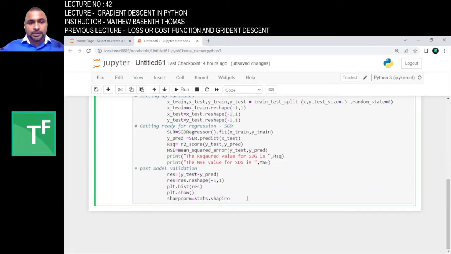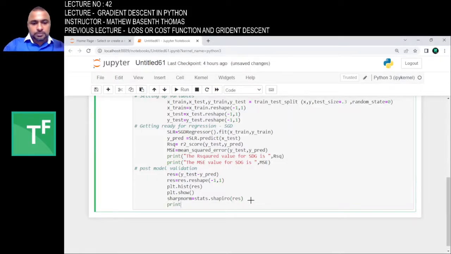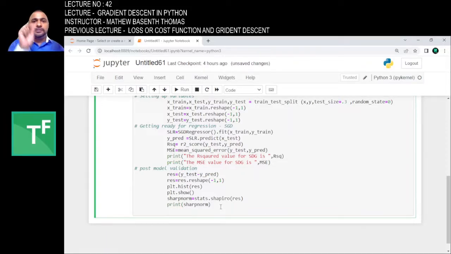So stats.shapiro, and of what? I need to check the normality of residuals. That's my residual value. And then I will ask, okay, print this particular variable for me. And if you always remember, when the Shapiro test was done, there was first the test statistic and second was the p-value, and that was in an array. So if the p-value is greater than 0.05, we will say that it is a normal distribution.